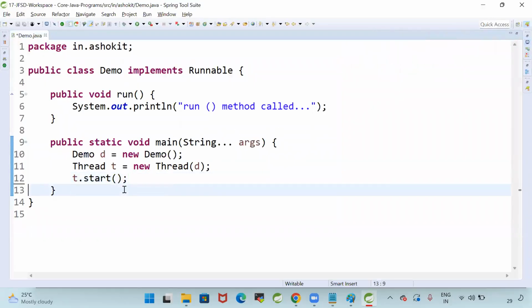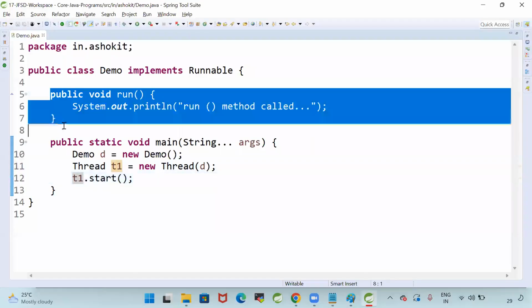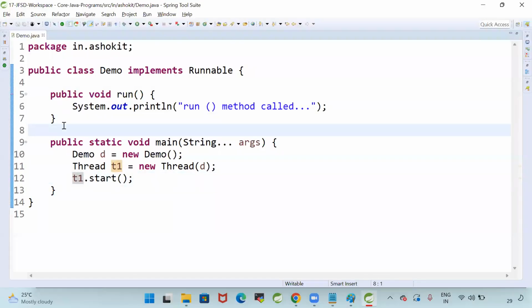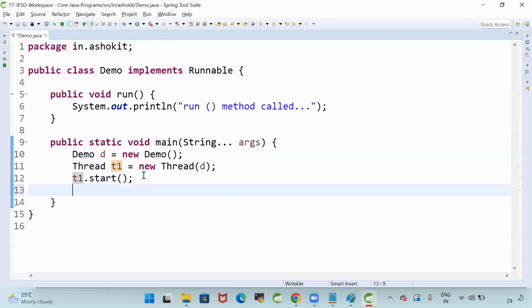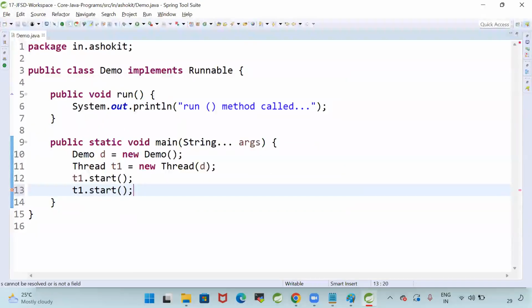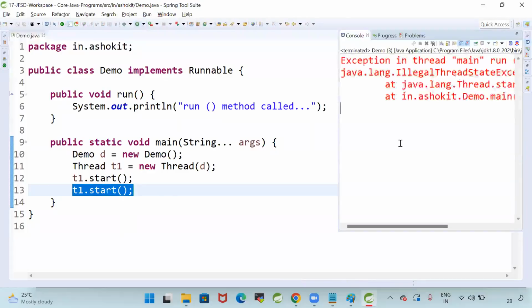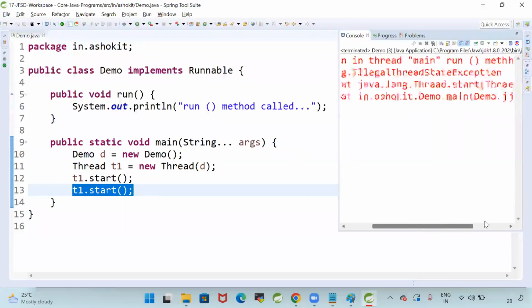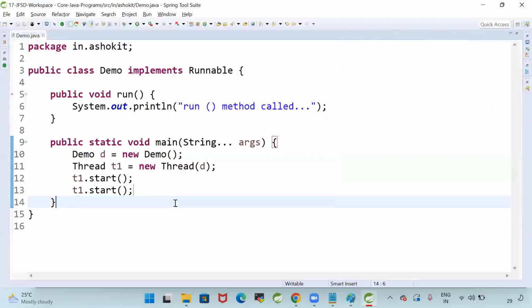Perfect. Now, can I start this thread once again? I want to execute this logic 2 times. Can I start the same thread once again? Yes or no? t1.start and t1.start. Is it possible or not possible? Not possible. If I start the same thread again, what will happen? IllegalThreadStateException. We should not start the same thread twice. One thread should start only one time.